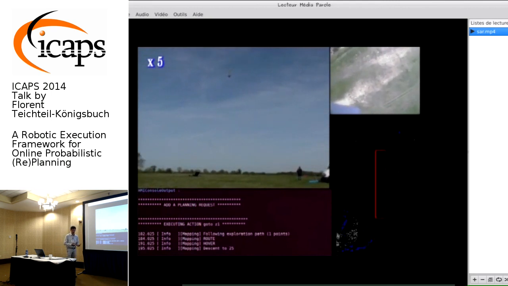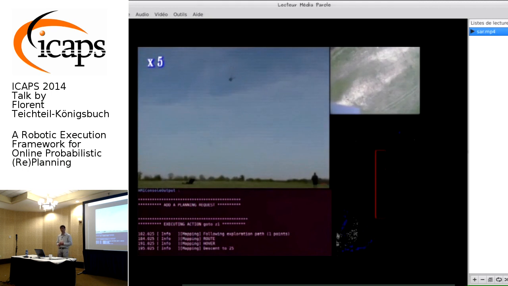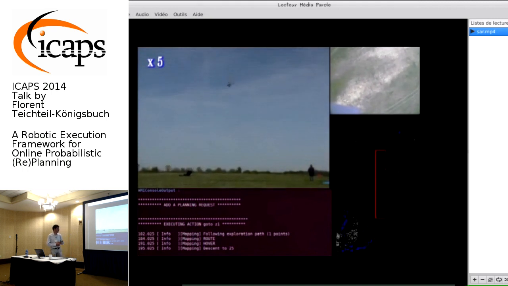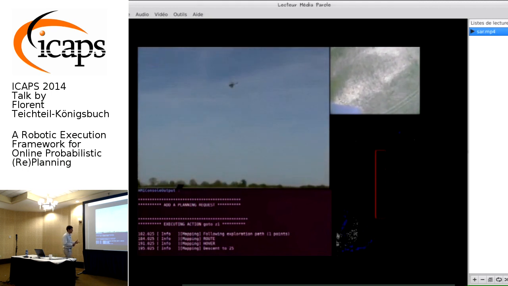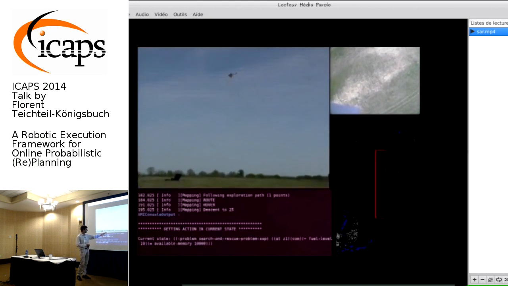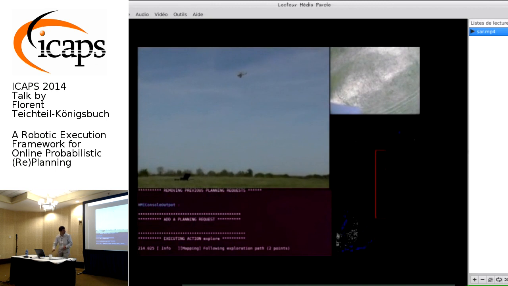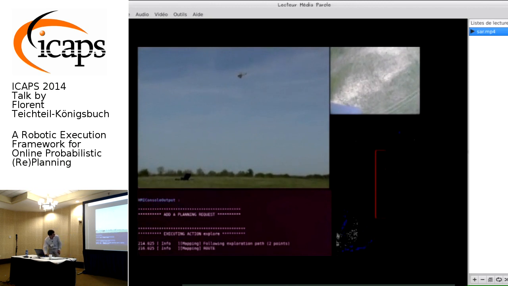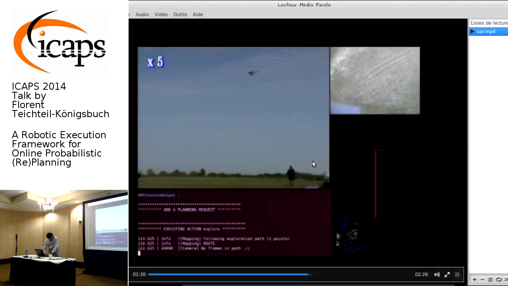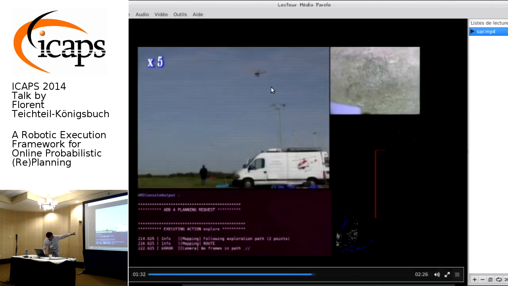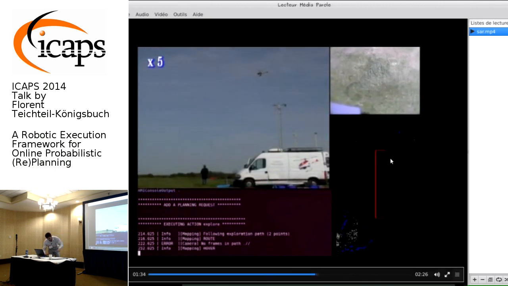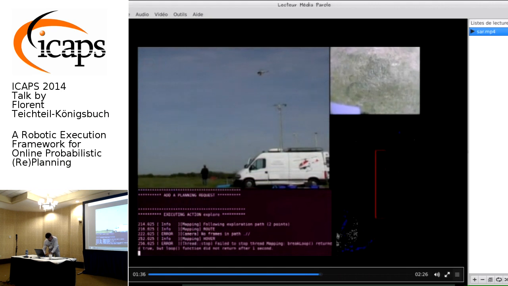We take into account the fuel level, the probability of landing in the zone, the distance to the base, and many things like that. So there are many state variables. Okay, so you see how it goes. It explores the zone and then goes to another one. So I think you understood how it works.